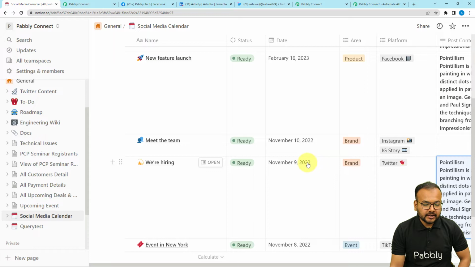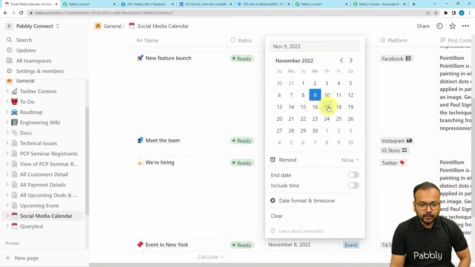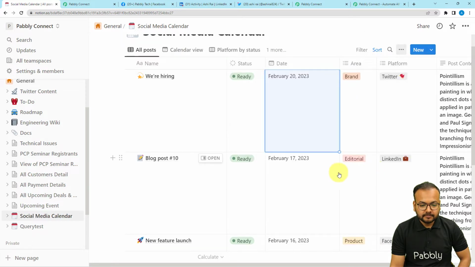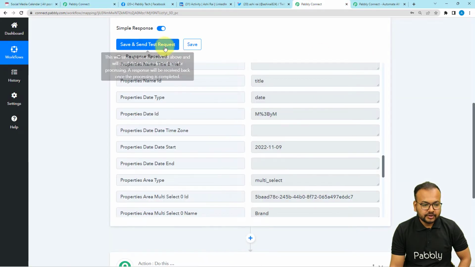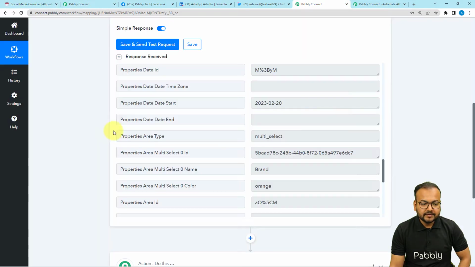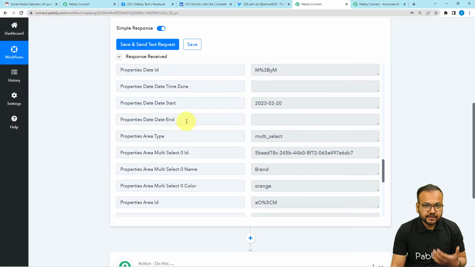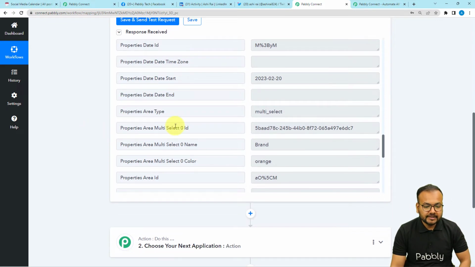Let me change the date here. Let me change the date to the latest date. Okay, 20th of February. Let me capture the data of this post again, and this date will be updated as well. Now you can see the date is updated, 20 of February. So whenever you are going to update this, the details will be captured here. That is going to trigger the workflow, right?